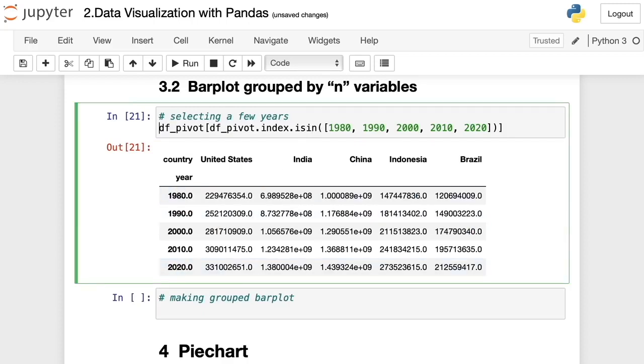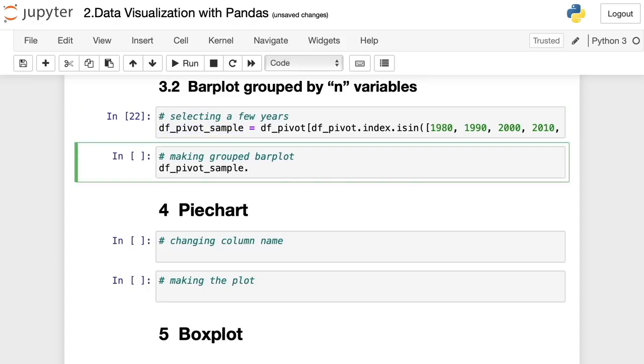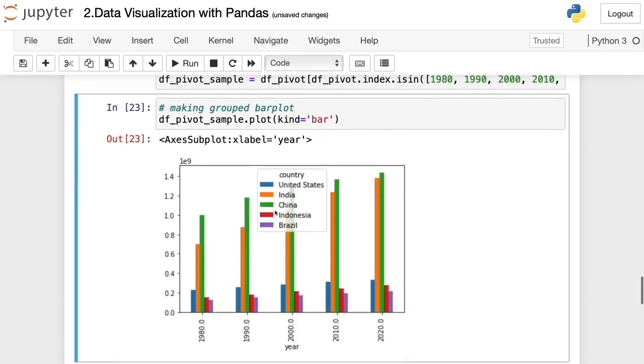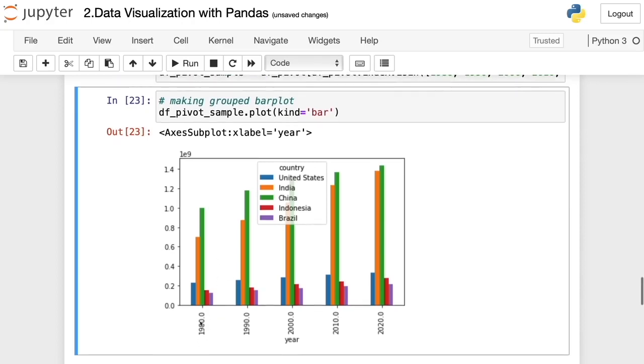So now I'm going to assign this to my data frame, df_pivot_sample. I run this and now we have this new data frame. So it's time to make this grouped bar plot. So here we write the name of the data frame and then the plot method. So we write that plot. And now let's add the first argument, which is kind and equal to bar. Now we run this, and as you can see here, we have the bar plots grouped by year. So here's 1980 and 1990 and so on.